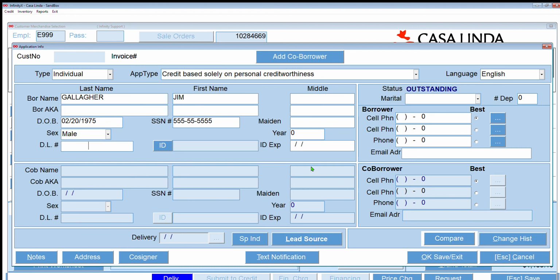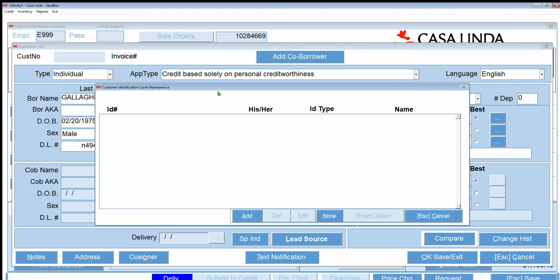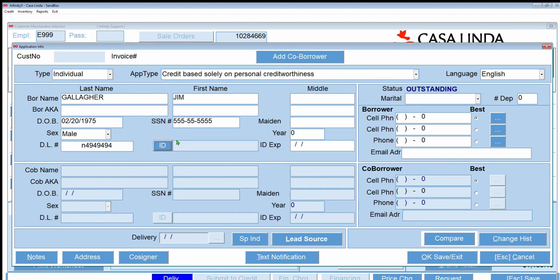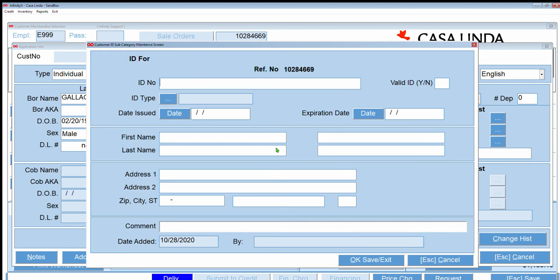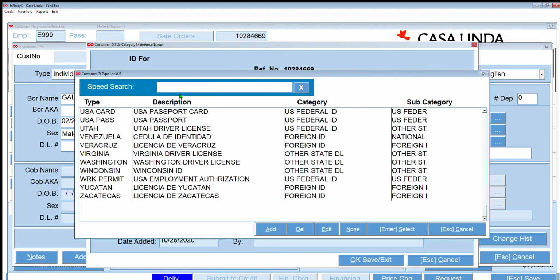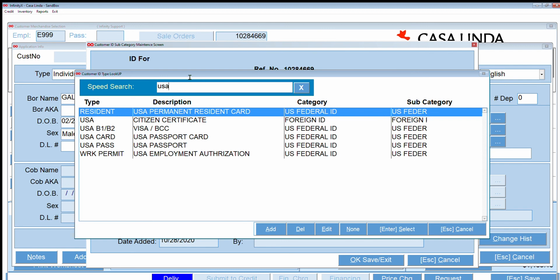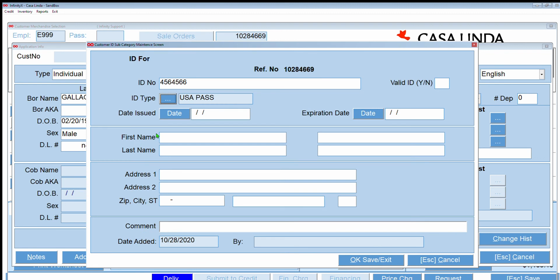And here you enter the customer's driver's license number. If you want to enter another form of ID, you click, let me go back and show you it again, this ID button. And you can add a different ID on there, put the number of it in, click ID type, and it's going to give you a whole series of IDs here. If you just type the first letters in the speed search bar, it'll narrow it down, and so we're going to say that this is going to be a United States passport that we're going to use.